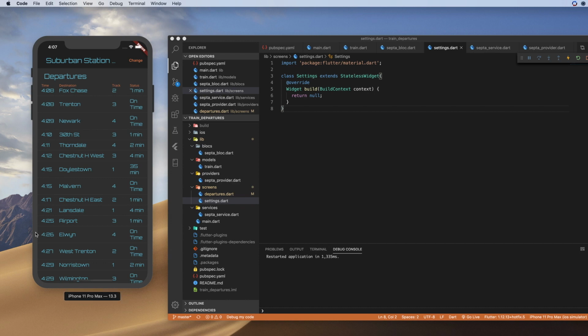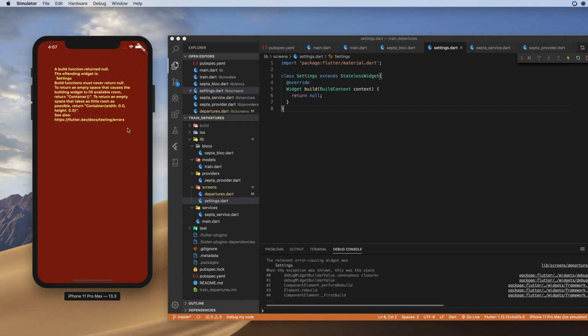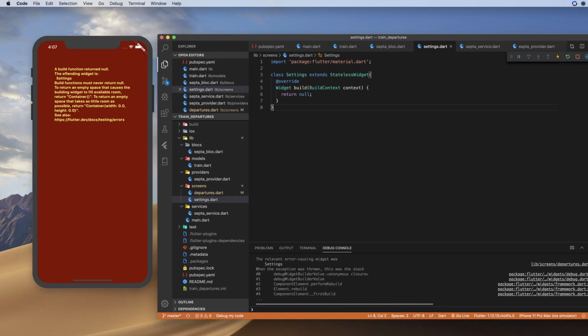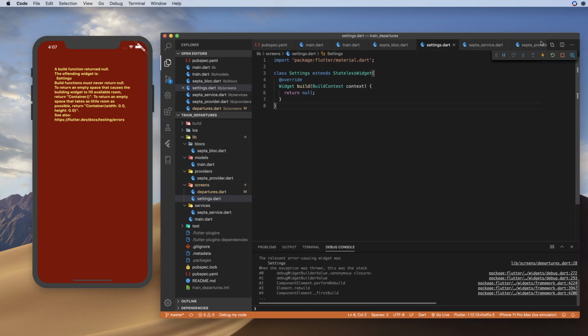Last time where we left off, we had real results coming from the SEPTA API. It looks like Fox Chase is running a little behind this afternoon. We added a change link here, so we can go to our settings page, and if you were hapless enough to click on that, it has an error because our settings page is returning null, and Flutter doesn't like that. So sorry if I traumatized you there. I forgot that that was so bare.